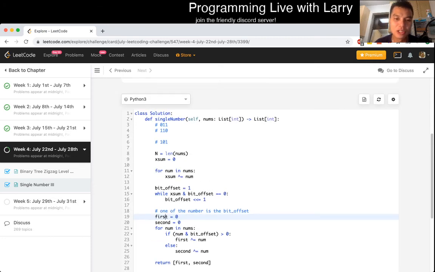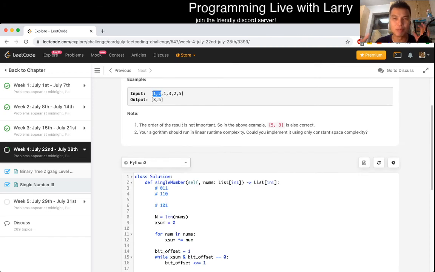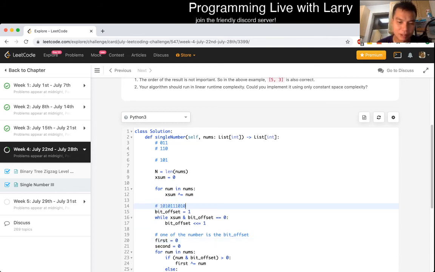So why does this work? The invariant is knowing that the duplicate numbers even out, right? So that means that if you XOR the entire array, you're going to get some number that looks just like a random binary number, right? And then what does that mean? That means that if this is a 1 here, of the 2 unique numbers that you have to find, only one of them has a 1 in this digit, and the other has a 0.